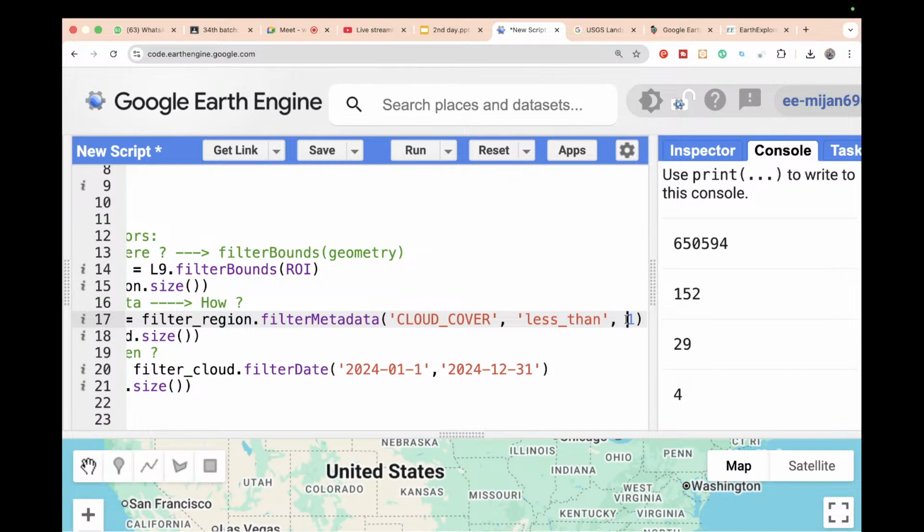So first you check whether less than 1% is available. If it shows the 0 value, that means images with less than 1% cloud are not available. Then you need to increase the cloud level, suppose less than 5%, or 2%, 3%, 30%. Then check which images or which cloud cover is available. You try to check it.